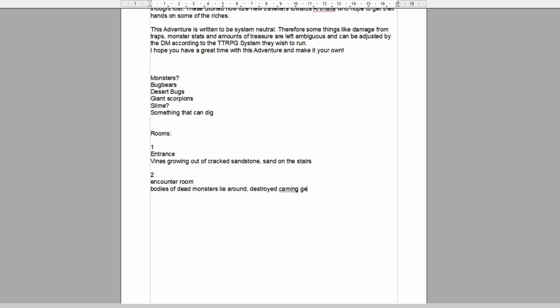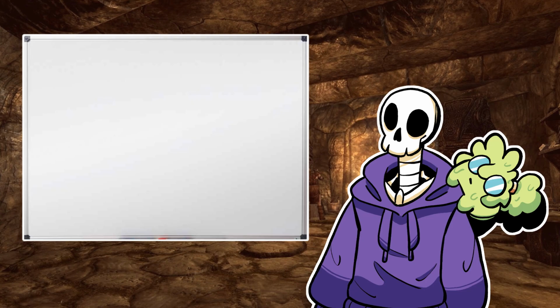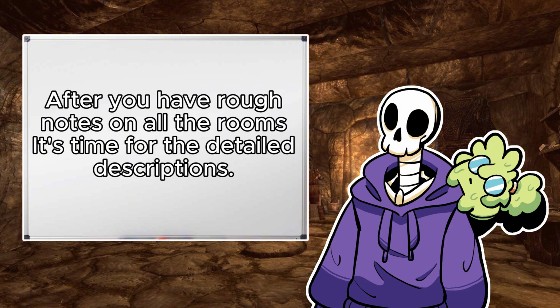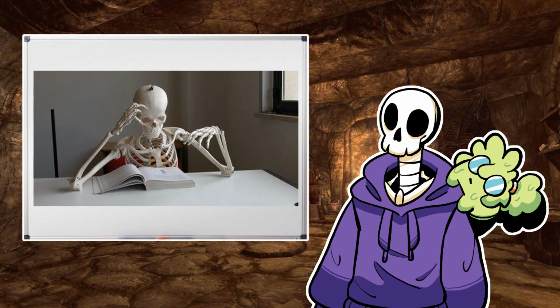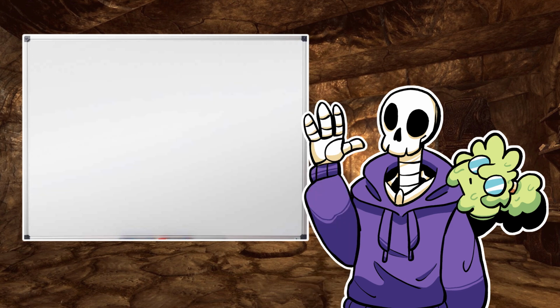Next I wrote down some short notes on every room. For example, room 2 was going to be an encounter room. I thought about what kind of encounters there are going to be. I ended up with dead monsters strewn across the room. Bugbears are sitting in the corner. Just keep it simple. And then I wrote all the text for the rooms in detail and thought way too long about the kind of puzzle I wanted to put into room 4. And that is pretty much it for the writing phase.